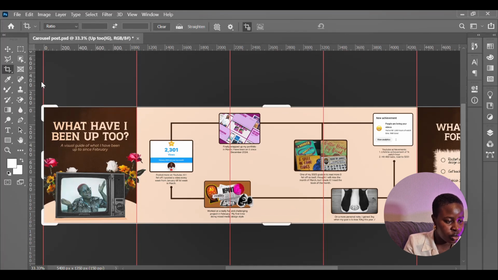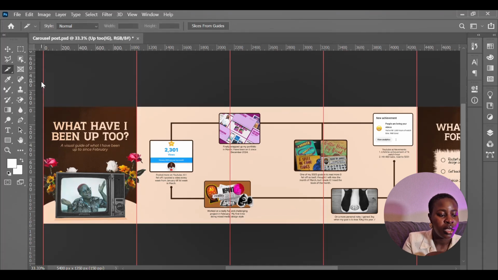So I've clicked on the slice tool. You can see the style is normal, the width and height are grayed out. Please just take notice of it. And slice from guide is what you're going to click on.